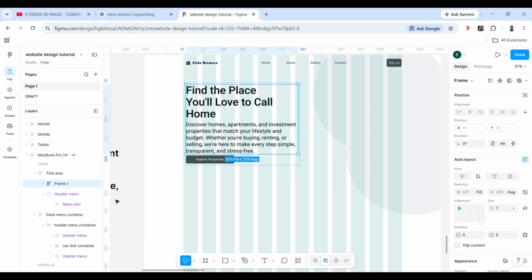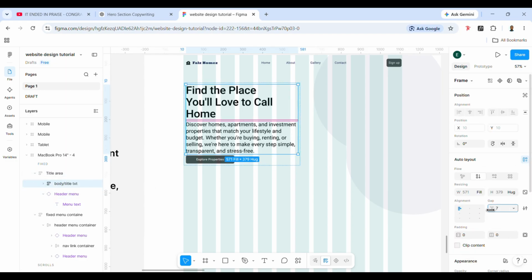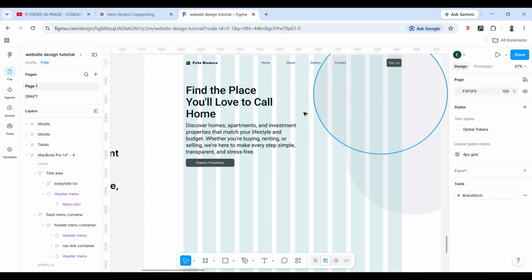So I like the two of them. Remove the padding, make it a component, and I can call this body slash title text. Okay, beautiful. Then let's give this a padding of maybe 10 or 12. Then this one, I'll give a padding of say 18 or 20. Beautiful.